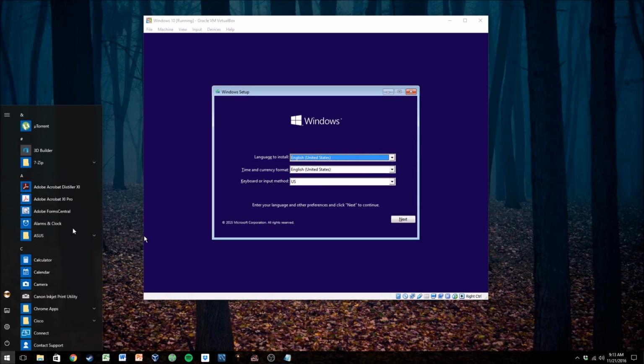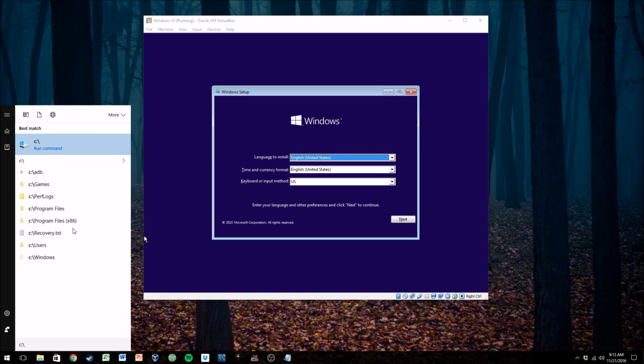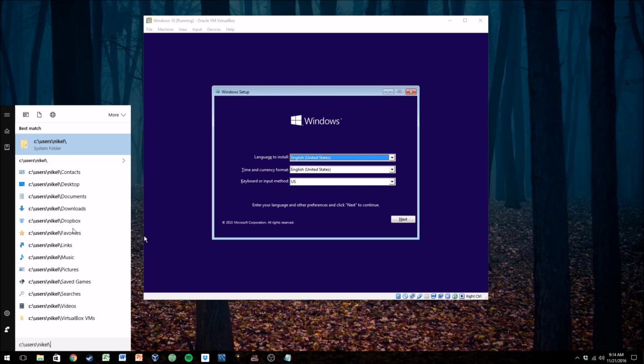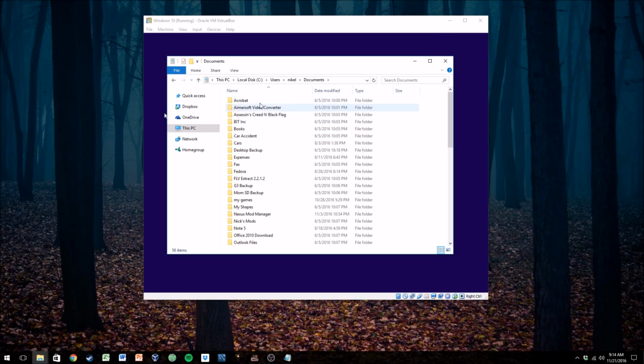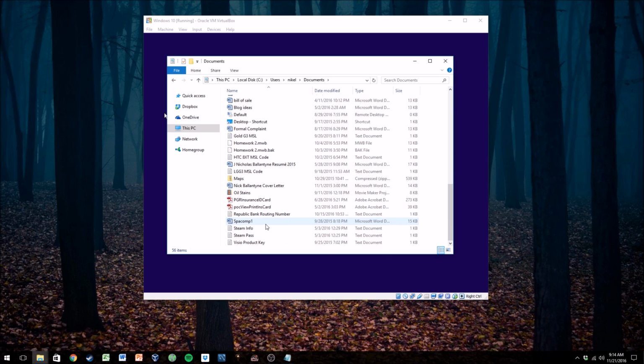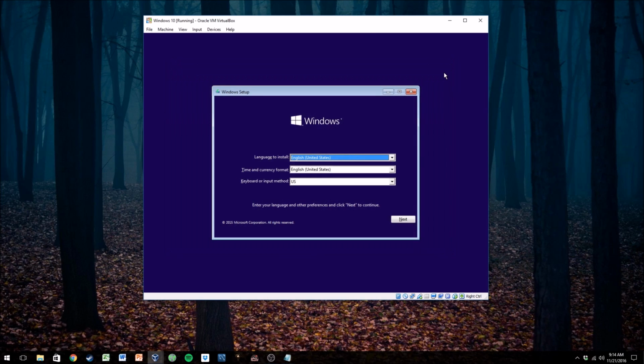Now let's go to my user folder, and I thought I had it in here. Let's look for Windows 10. Huh. Well, let's see.